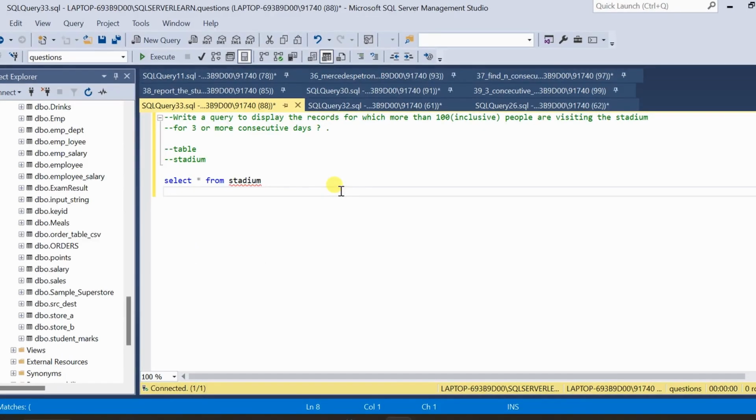In this video, we will solve a tricky SQL query which deals with the concept of consecutive days. For that, the question is: write a query to display the records for which more than 100 people are visiting the stadium for 3 or more consecutive days.